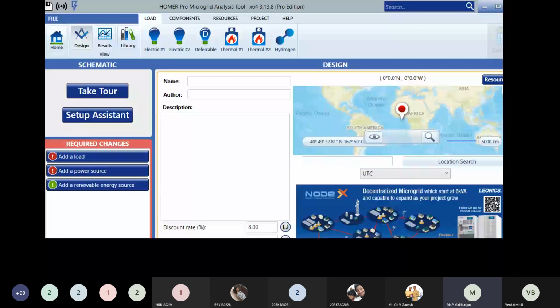Then how to fix latitude and longitude, I'm doing now. That means when you give name and author, on the right side you will have a global map. In that, you can give your location. You people need not give one particular location. Where you are, in Hyderabad or somewhere, you give that location. We'll simulate for that particular location only.